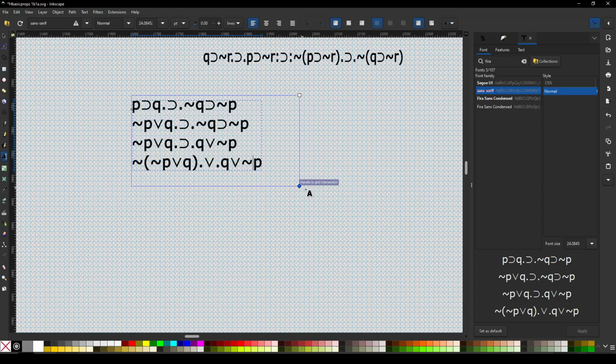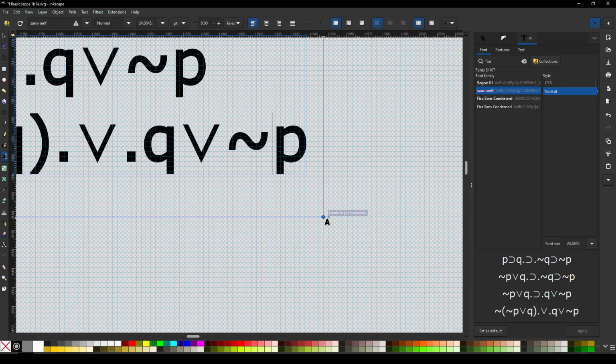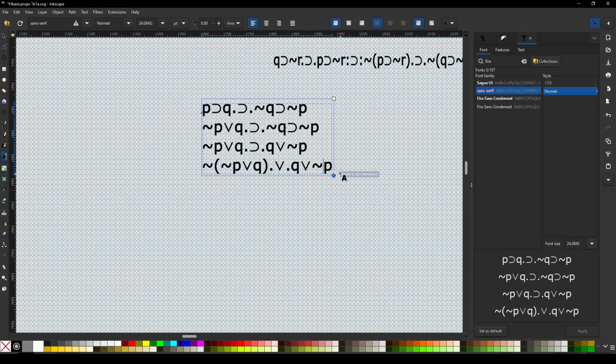Ah, goodness. Kind of want to make the clickable area as small as possible.